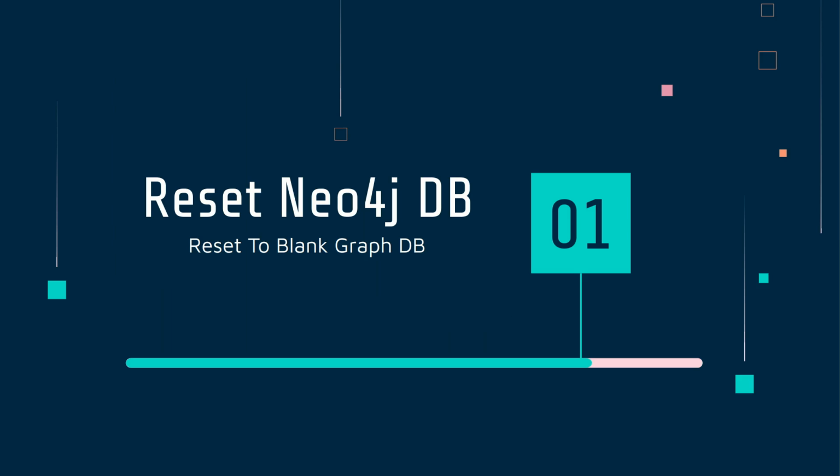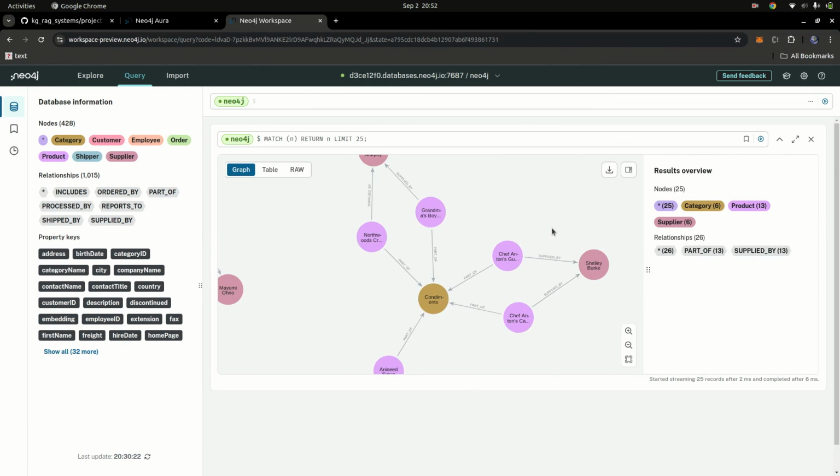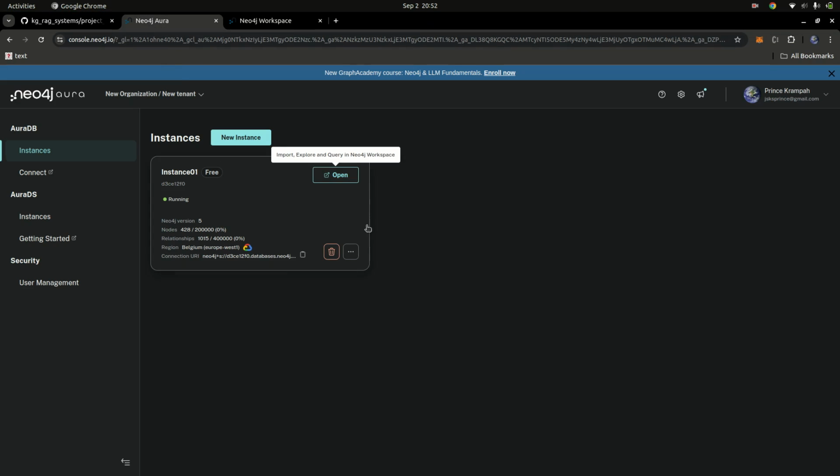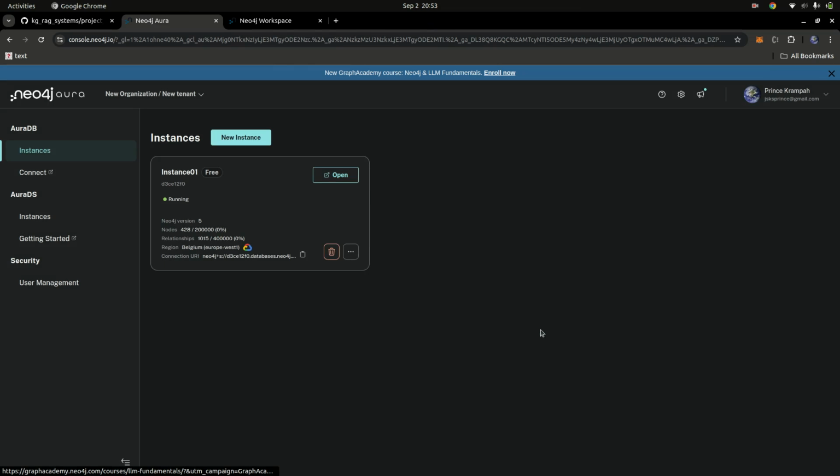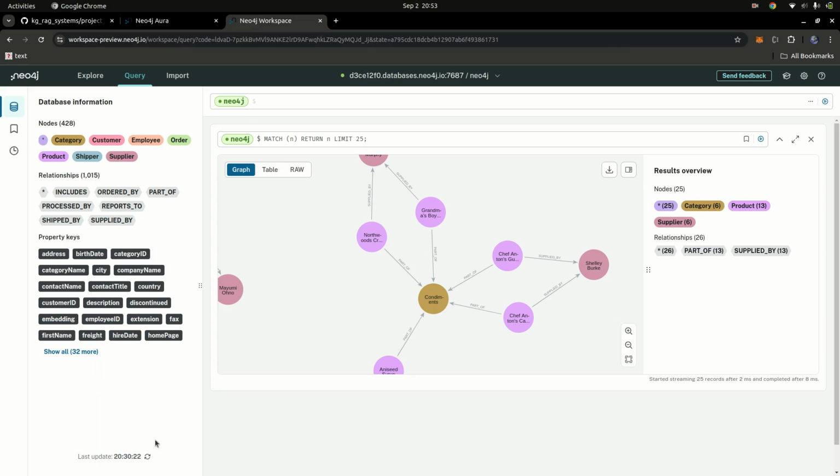The first thing we're going to do is reset our Neo4j database back to blank. To do that, you just go in here, click on this right here, click on reset to blank, and then click on reset. Once this is done, if you go back in here and refresh, all these relationships and nodes should not be there anymore.